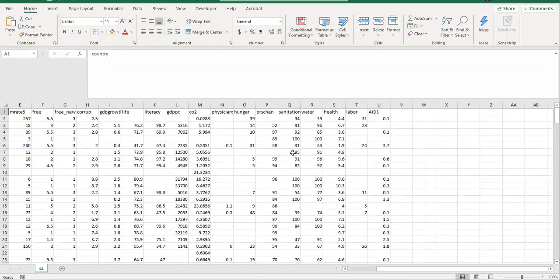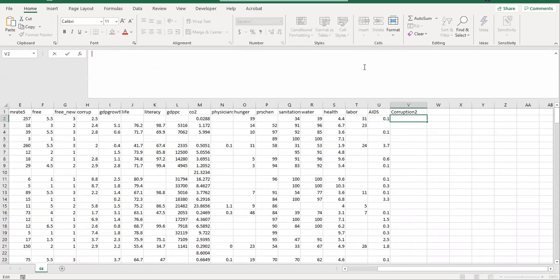What we're going to do now is go to column V, the first row, and give this a variable name. We're going to recode corruption so that higher scores mean higher perceived corruption. So in V, I'm going to type out the word corruption2. That's going to be our reverse coded corruption score. In cell 2V, so that's column V, the second row, we're going to enter a formula.